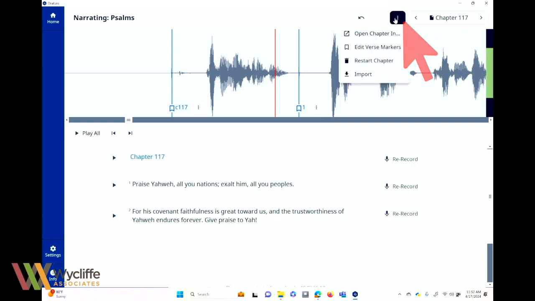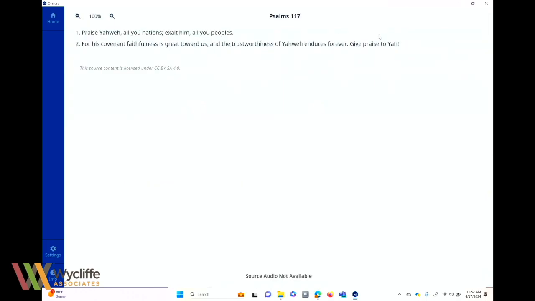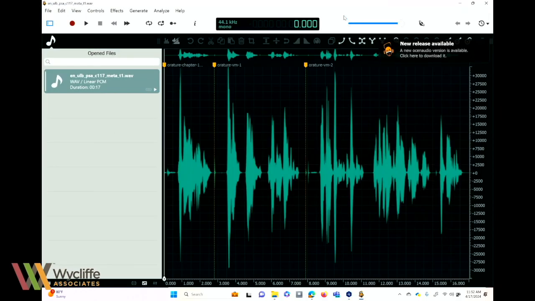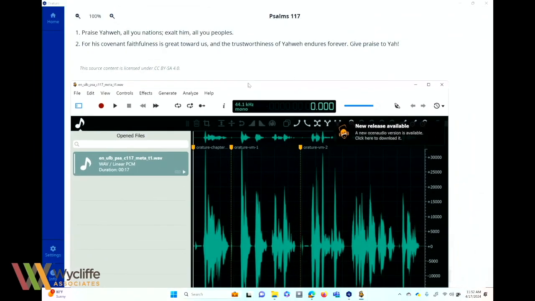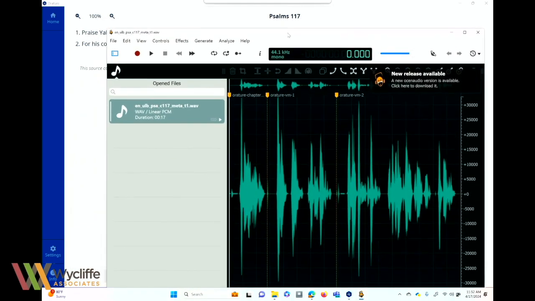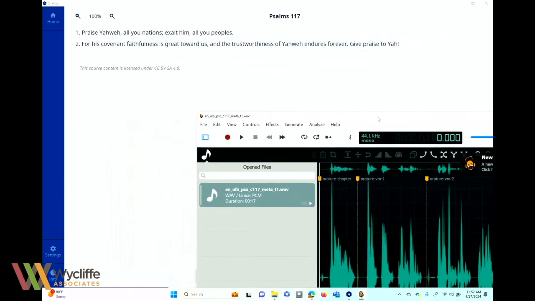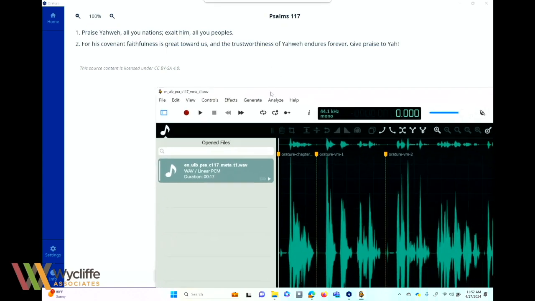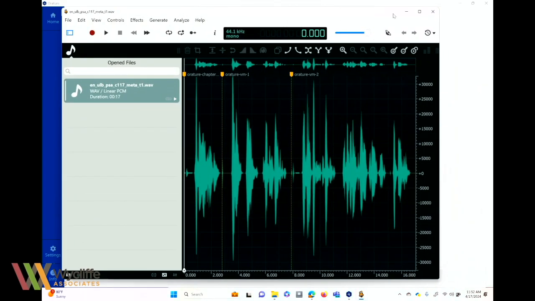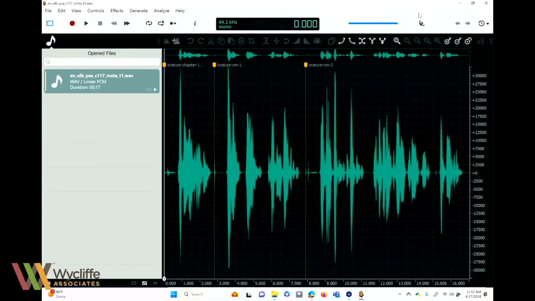So we're looking at obviously a very short chapter here, Psalm 117, and I'm going to open up into Ocen Audio. The previous screen you saw underneath shows me all of the text for Psalm 117. That can be particularly helpful if you're working in an environment where you have more than one screen. So Orature can stay open here, and you can open up Ocen Audio on a separate screen. But if you're just dealing with one screen, really the most important part is to have Ocen Audio, which is why it opened up on top of Orature. But we'll see that process reverse when we've finished.